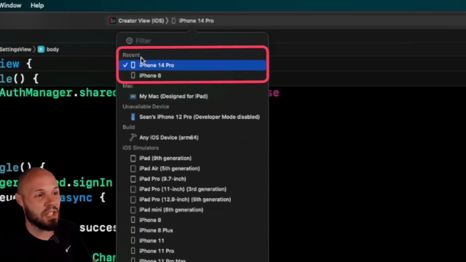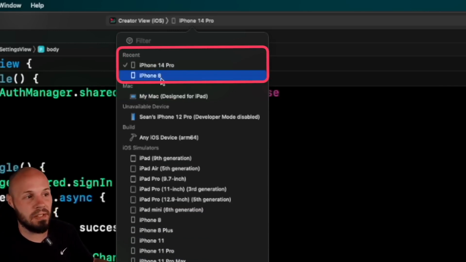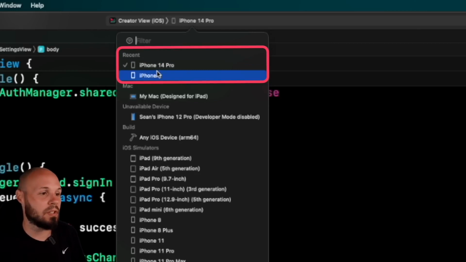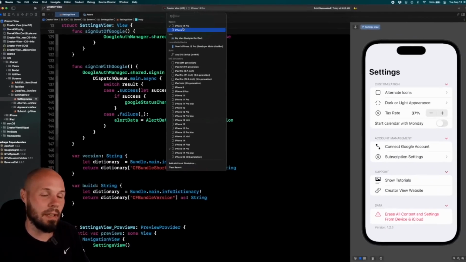So this is nice. We have this recent section up here. So if you're bouncing between, like in this case, hey, I was testing the iPhone 8 and then the iPhone 14 Pro, your recent simulators are going to be right up there, which is, again, a nice improvement.